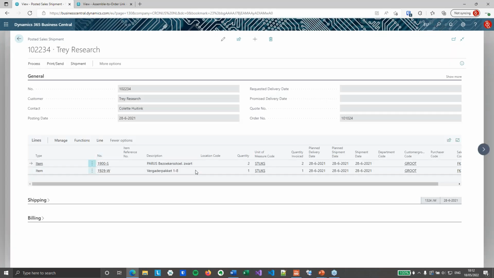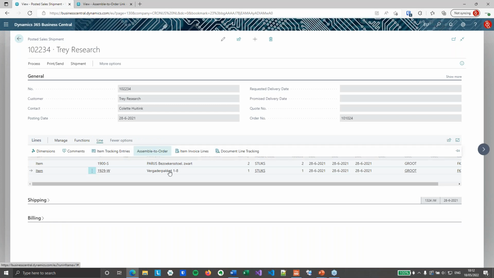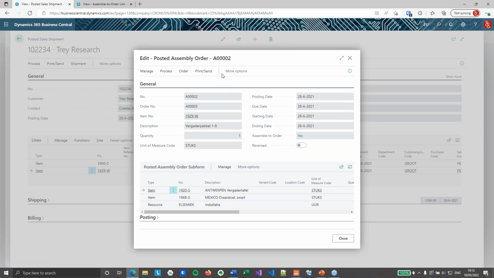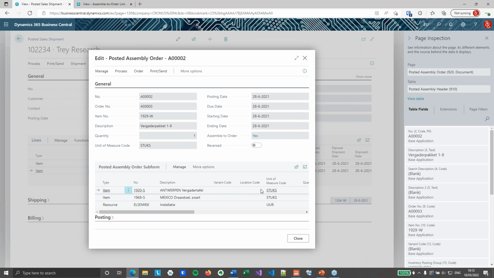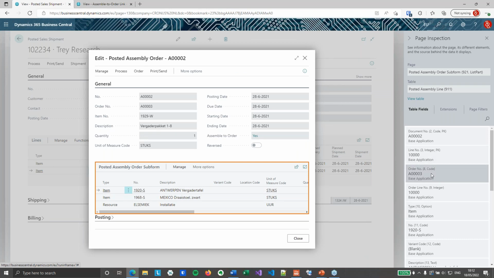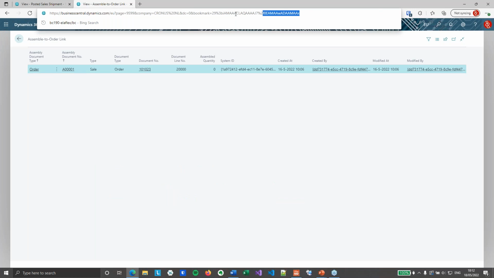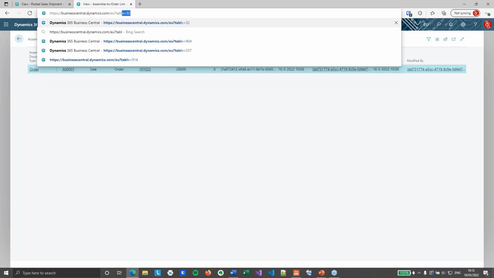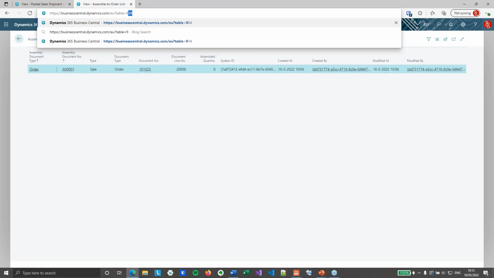And in this posted sales shipment, you will notice I've got a second conference package. And from here, I have an assembly order as well. You will notice this is a posted assembly order. If I inspect this data, you will notice we're on the posted assembly order line. Once again, we'll need to work through an intermediate table to get this information. And that intermediate table is the posted assemble to order link, which is table 914.